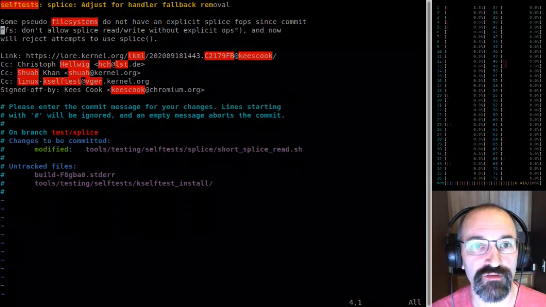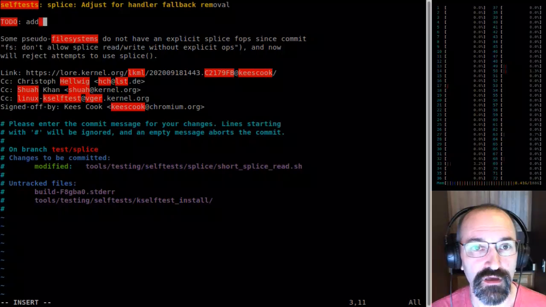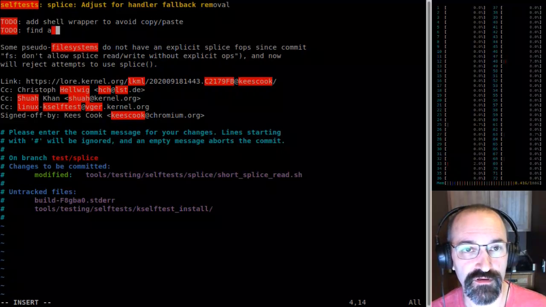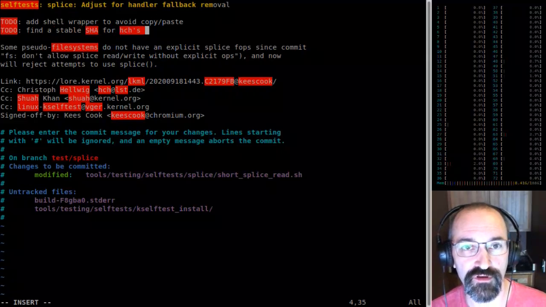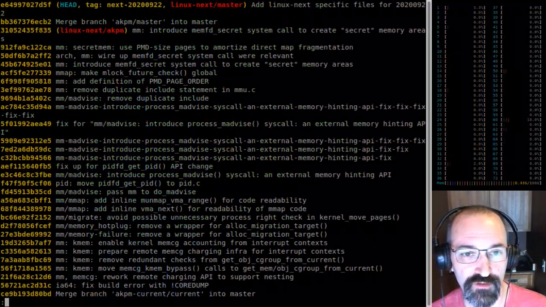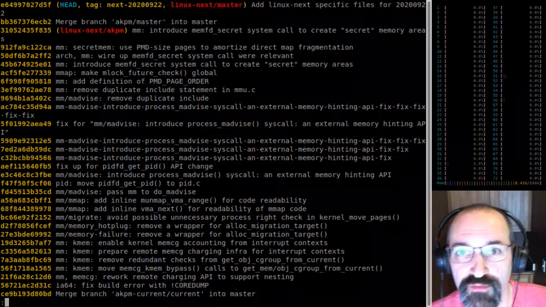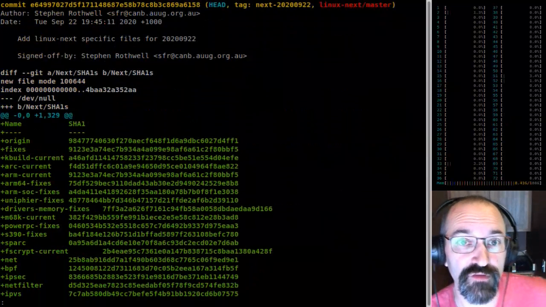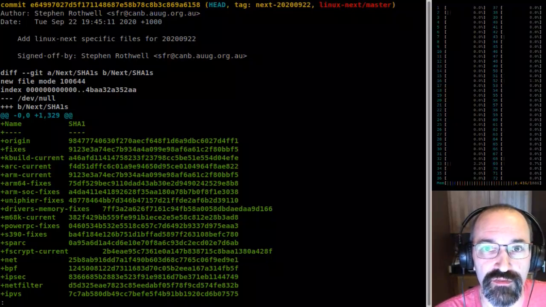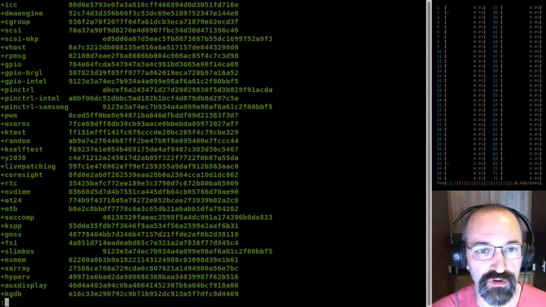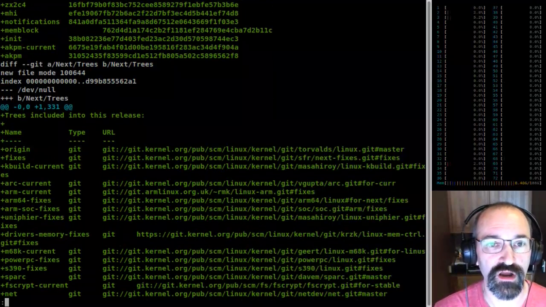So I'm just going to leave this for the moment and say, to do, add shell wrapper to avoid the cut and paste, or the copy paste. To find a stable SHA for Christoph's commit. Because if we look in the Linux Next tree, I just happened to build it. The top commit, if you're looking in Linux Next, is effectively what Stephen Rothwell did, what he collected for making this particular Linux Next, and you see the names of all the trees that he was working through, and then all of the files, like he actually includes where everything came from.